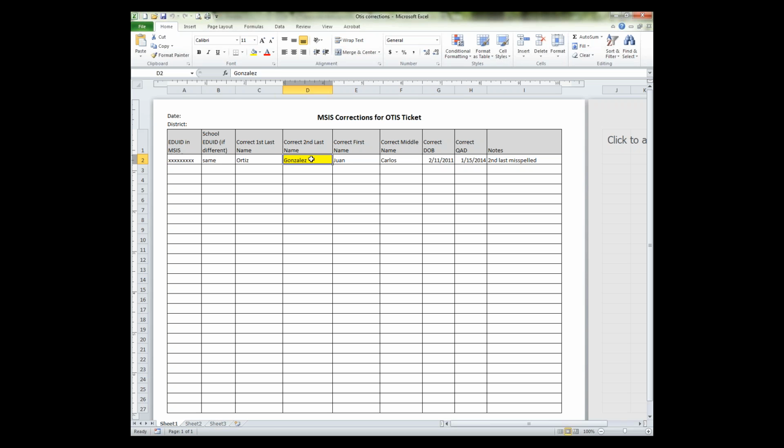I'm not asking them to make a ton of corrections, but I have verified that that is the only thing I'm asking for by putting it in my notes, that this is a second last name misspelled, and that's what I want them to correct. What I am going to do is put in all the information that is asked for. So I have the full last name, the first name, the middle name, the correct date of birth, and the correct QAD. All of that information is helpful for verification if there's any question, do I have the right student? So I would like all of the fields to be filled, and in this case it is just for one student, but you could have an entire page full of corrections.